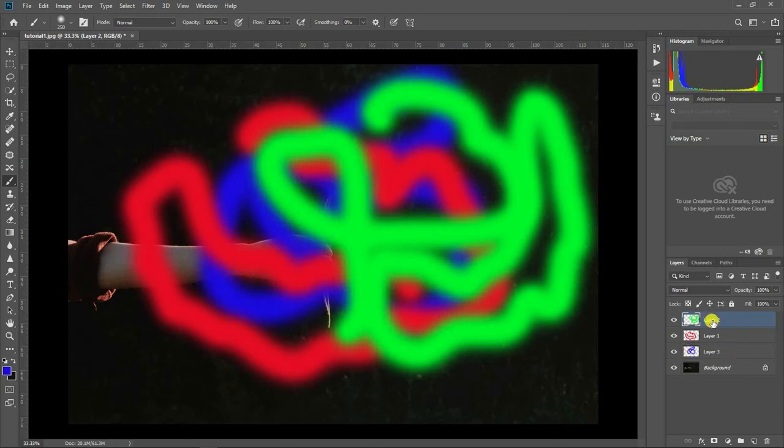And you can change the name of a layer. You can just double click on this layer 2, then you can just change it to say green. So you can rename your layer actually. Then red, then you have your blue. Cool.